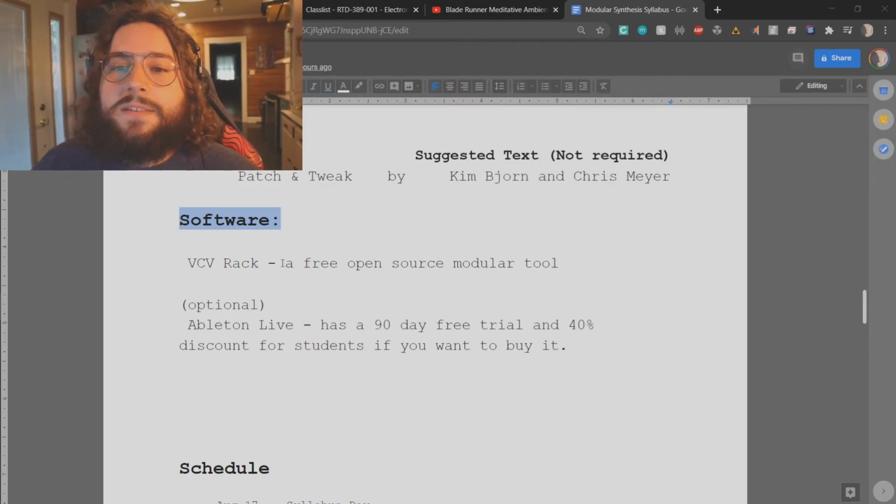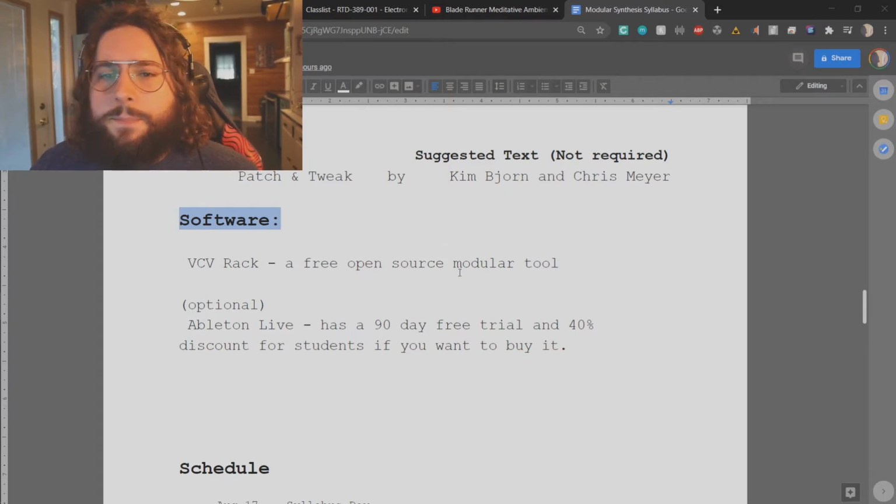So we'll be using VCV Rack as far as the software goes. It's a free open source modular tool. Please go download VCV Rack. I'll probably put out an instructional video next week that details the installation and everything, or maybe I'll put it out as an extra video this week.